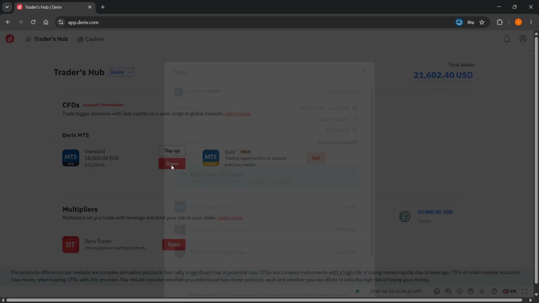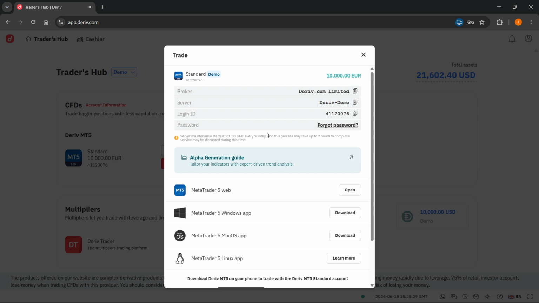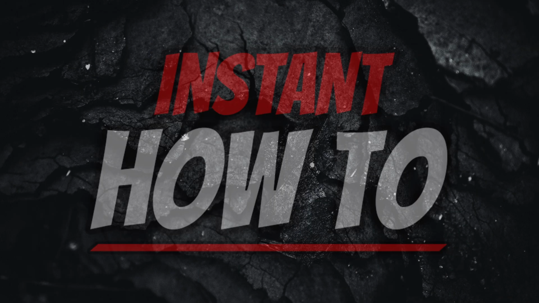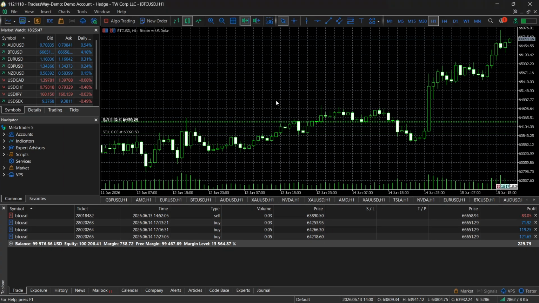You can also click on Open over here, which will allow you to see everything. If you don't have MetaTrader, you can just download it over here as well, and then add the Volatility 75 Index that way. But over here, you can see we have the broker, the server, and then the login ID and password. So I'm going to move this over to my second monitor, and I'm going to open this like that.